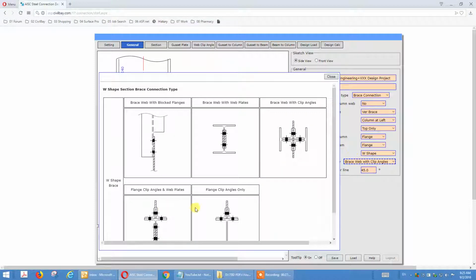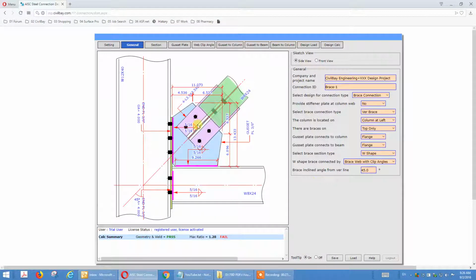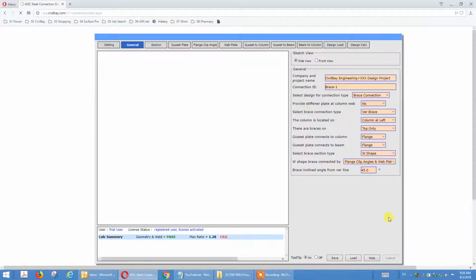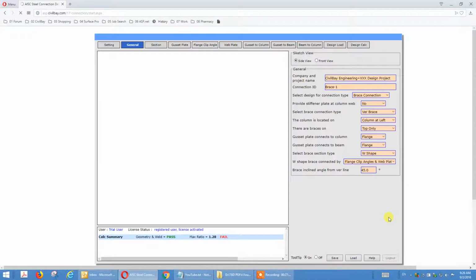Now we talk about this. That's what we showed at the beginning. We connect both web and flange. Okay, the fourth type of wide flange, that's a large footprint. Once you connect the flange angle, the gusset plate footprint is large.